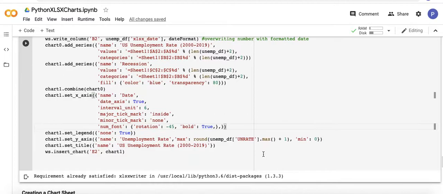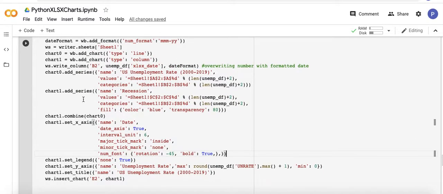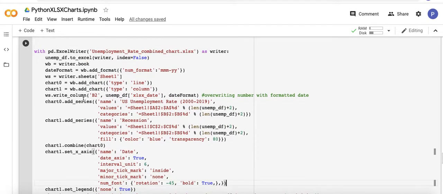And then, of course, I insert the chart and set a title. I don't set a legend. And let me run this, and if there's anything that's slightly unclear, I think it'll be a lot clearer as we look at the output and the code side by side. So I'm going to go ahead and run this.